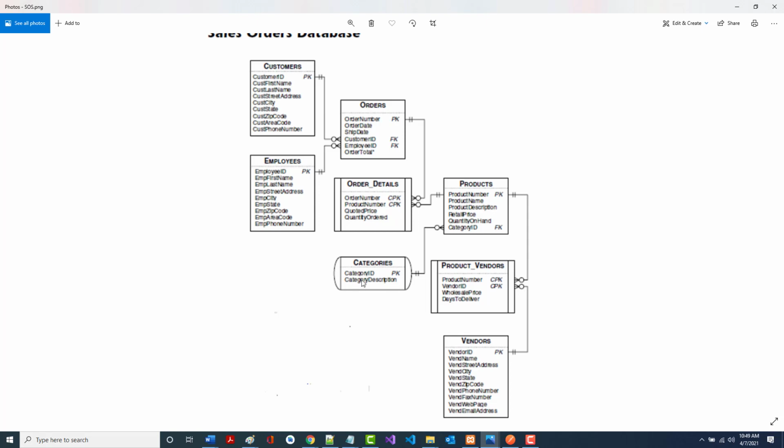Let's see if you can do this one yourself. What we want is, from the categories table, see if you can print out all of the categories in descending order. So can you print out just from the categories table, the categories in descending order? See if you can do that. And then I'll put it in just a second.